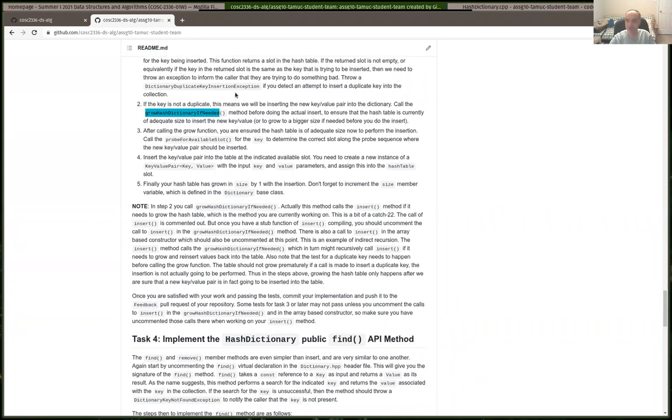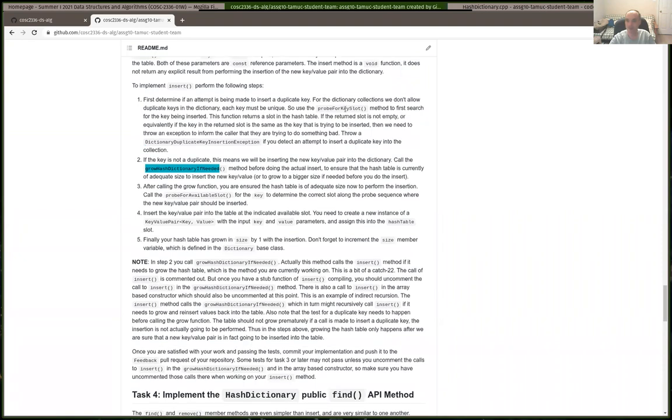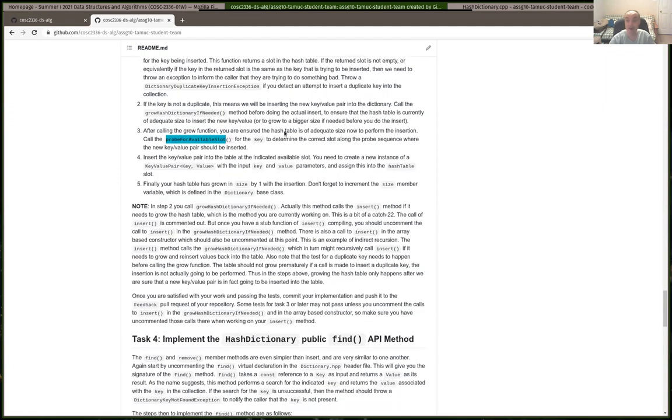In this one, you're using both the probe for key slot, but you need to call probe for available slot, because the empty one that you reached might not be the actual slot where you want to insert it. Remember that the probe for available slot will return either the first empty or the first missing slot that it finds. So whichever slot it returns, that's where you want to insert the key value pair into the table.